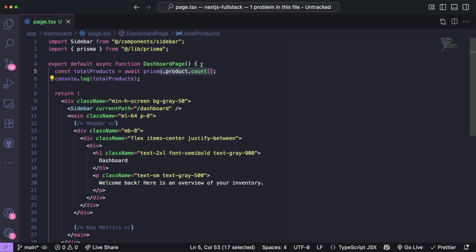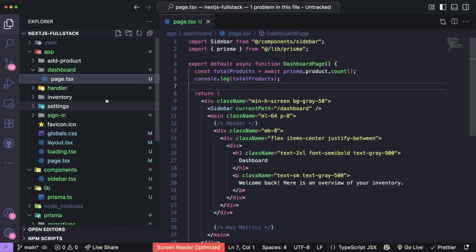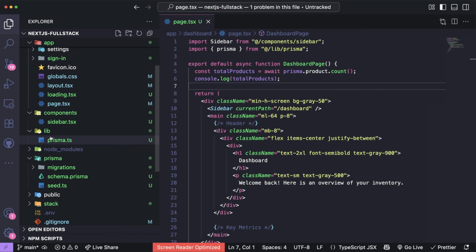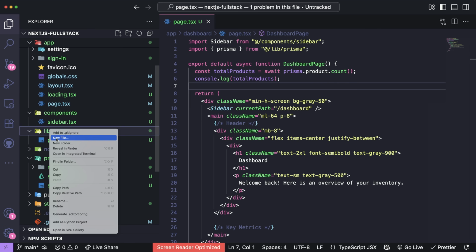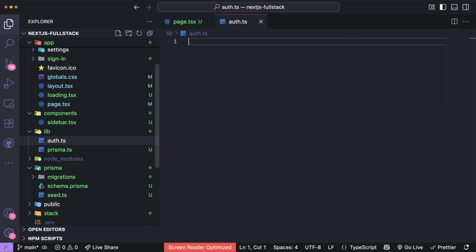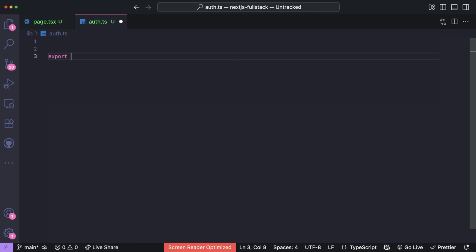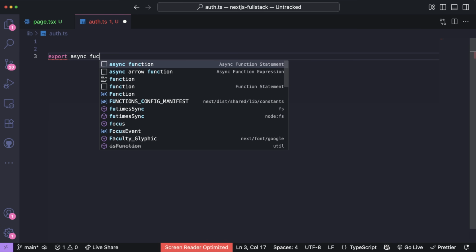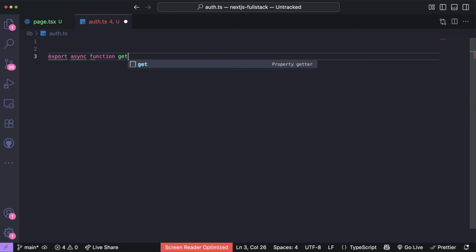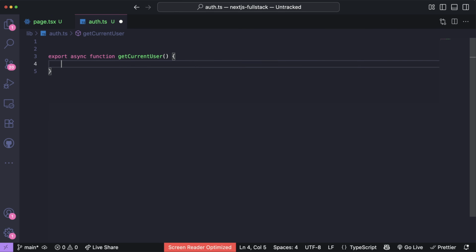So to do that, we need to get the ID of the user who's logged in. And the easiest way to do that, we're gonna create a file in our lib folder over here. I'm gonna call it auth.ts. And the reason why I'm creating a separate file is because I will reuse this logic multiple times. We're gonna create a function called getCurrentUser, and getCurrentUser is gonna give us information about the user who's currently logged in.